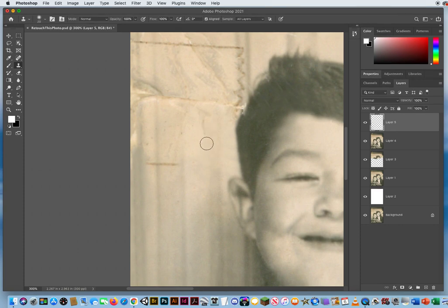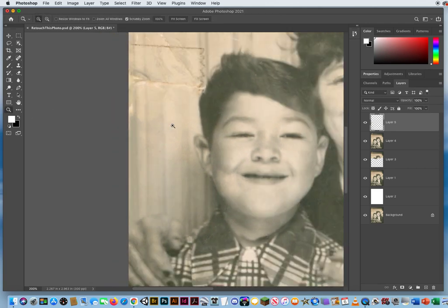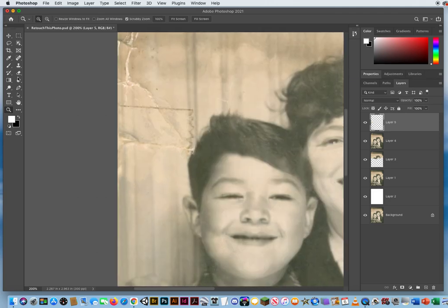Option click below, paint up. Option click below and paint up. Okay, and again, this photo is getting brighter up here. You could tell that there's been a little bit of photo retouching because it's looking like a dark kind of blend across here. So I'm going to deal with that in a minute.